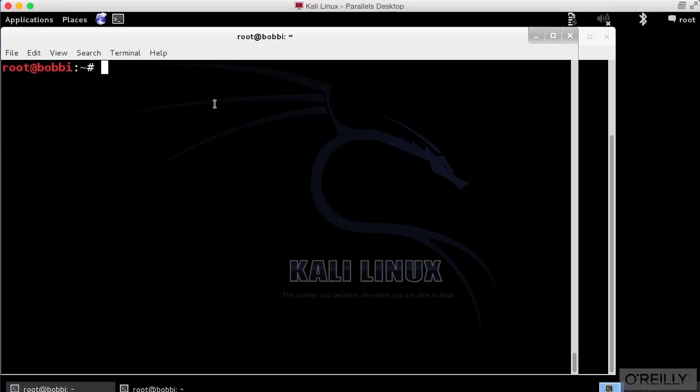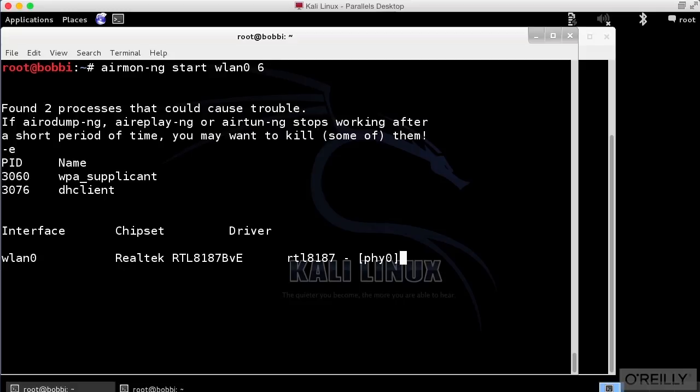We're going to take a look at how to crack the password on a wireless network that is only protected with Wired Equivalent Privacy, and that would be WEP. The first thing I want to do is start up my monitor interface, and I'm going to say airmon-ng start wlan0, and I want that to be on channel 6 because that's the channel that my network is actually going to be on.